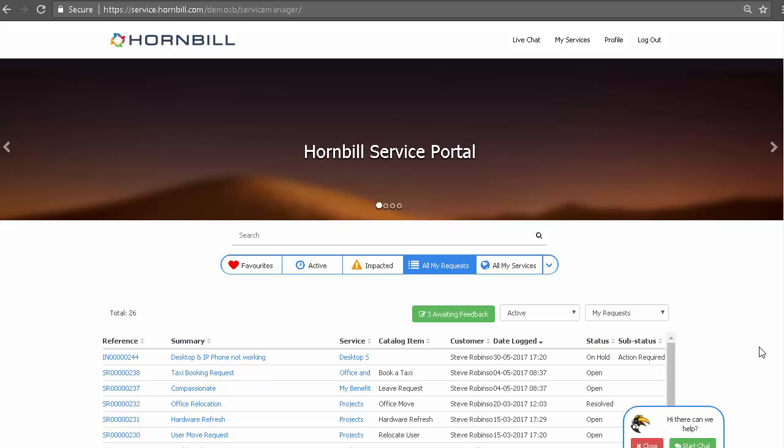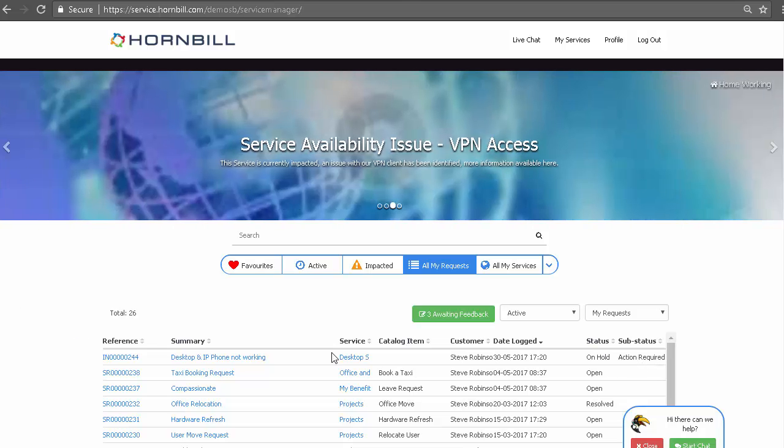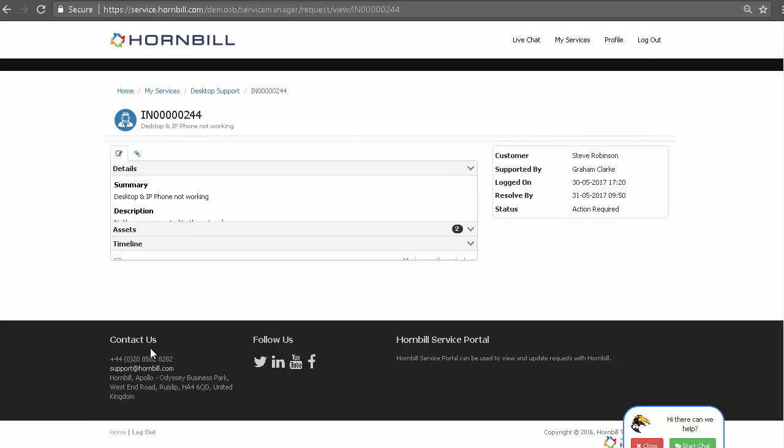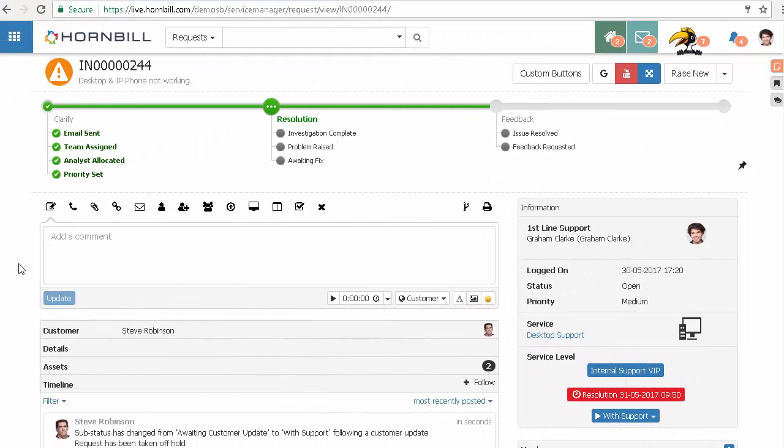If we then see the customer view, they can see that action is required. And by performing an update, such as adding a comment or a post or adding an attachment, the substatus automatically changes. I can optionally configure Hornbill and/or email notifications to let me know the substatus has changed.